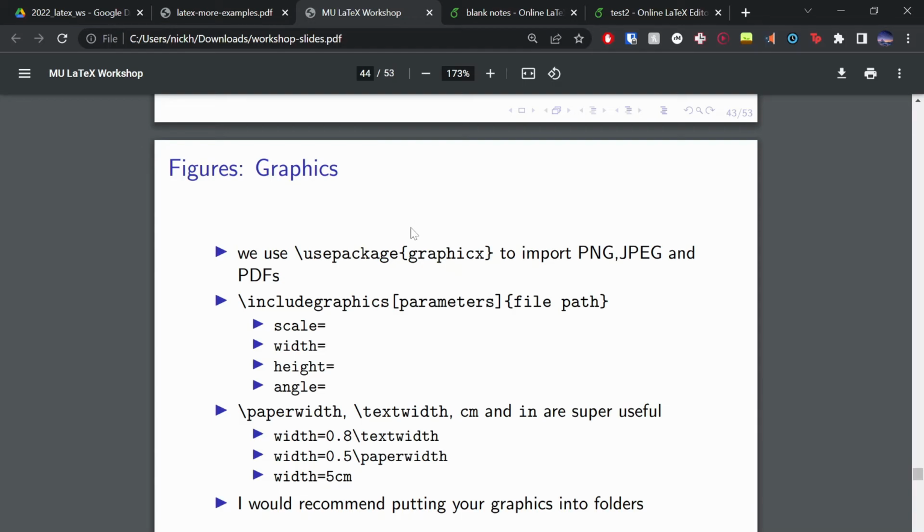We can do that, and we can also specify the full path of those figures if we want. In order to do that, we just use \includegraphics with the parameters that we want. We can specify multiple parameters: scale, width, height, angle, and we can also specify the file path.